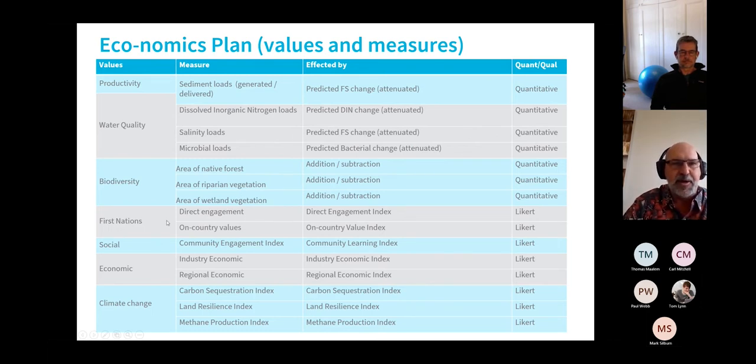First Nations as a value, so being able to represent the direct engagement and on-country values associated with each of the actions. Community engagement represents the social component. Then the economic component, which is outside implementing the action: is there a broader impact of that action on the industry, so the agricultural industry, or on the regional economy? And from a climate change perspective, is there a likely carbon sequestration potential from the activity, such as increasing ground cover or planting trees?